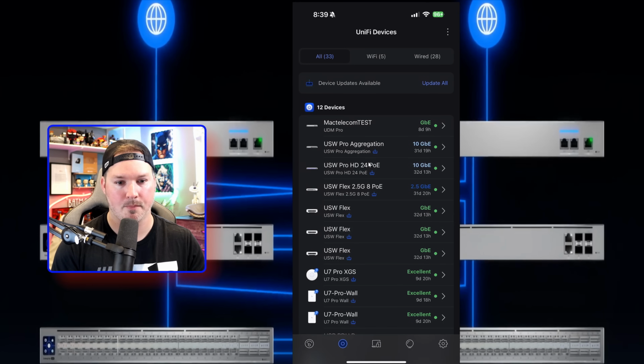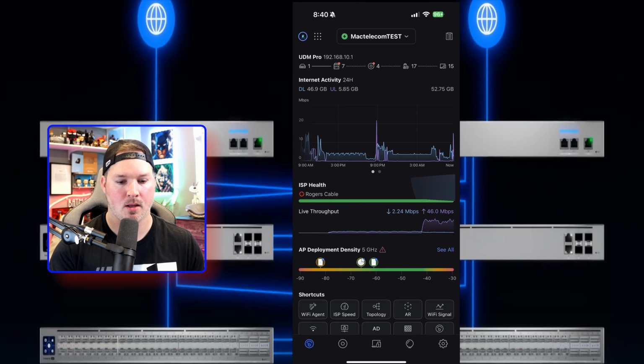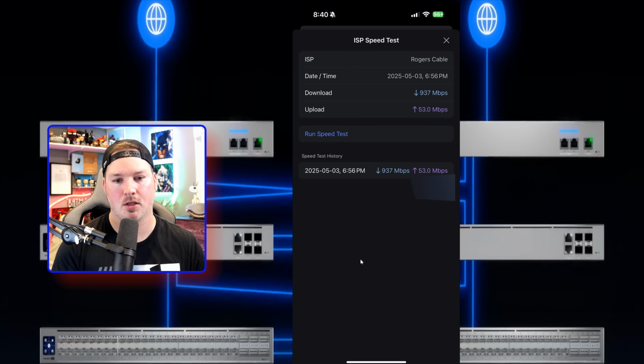If we click on that, it's going to bring us right to our device page and show us everything that we need to update. It will also tell you when you have devices offline, which is showing one AP. I just need to remove that from my device list. Now moving on, we have our ISP speed. If I click on that, it's going to show us what our ISP is and the date that it did a speed test, and we can also run a current speed test if we'd like.